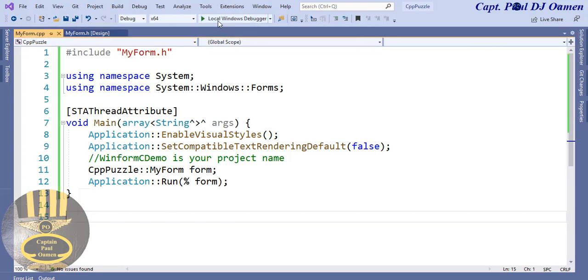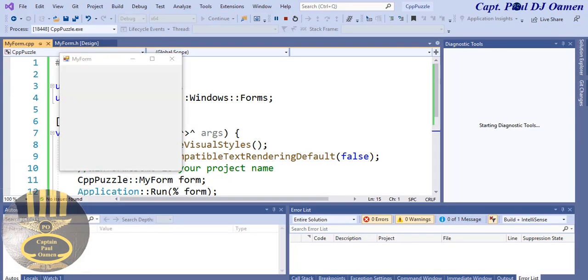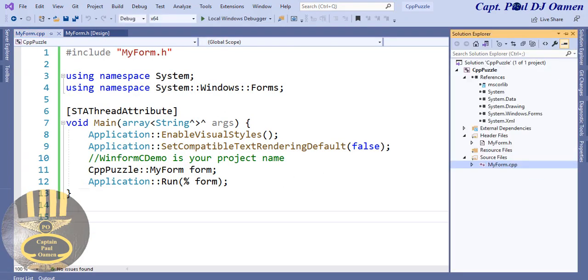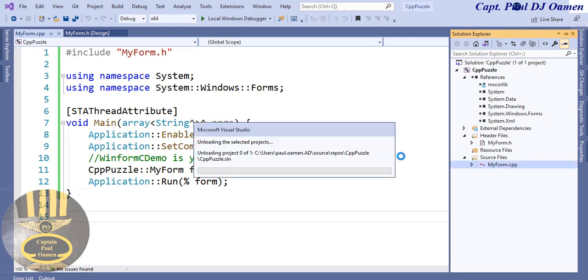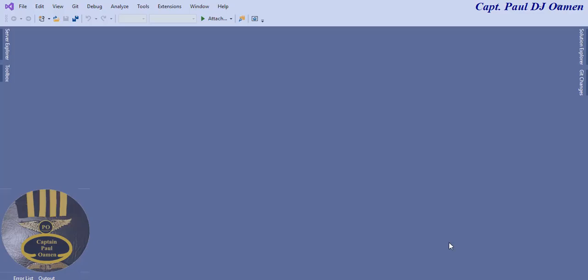If you like, you can always run your project. You should be able to see your form now, and right there comes our form. But we won't be able to see this form inside the Solution Explorer. The only way we can see the form that we've just created is to completely close the whole system. So I'm going to close it and reopen it. So what we need is CPP puzzle. So close that, and there we go. And right there, that's the CPP puzzle. I'm going to click to get it opened.